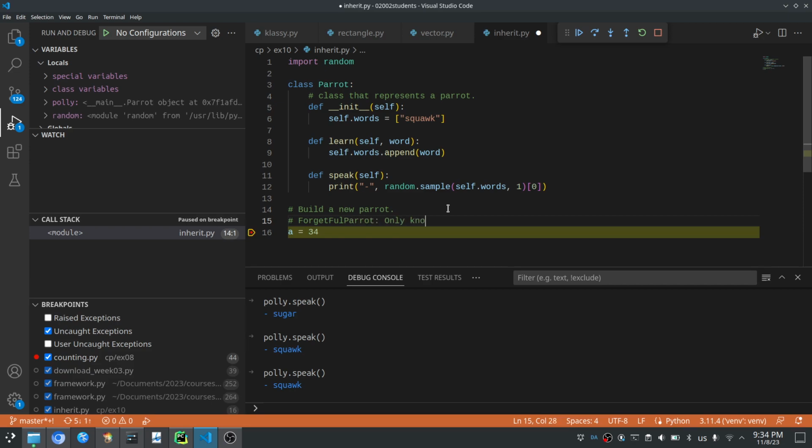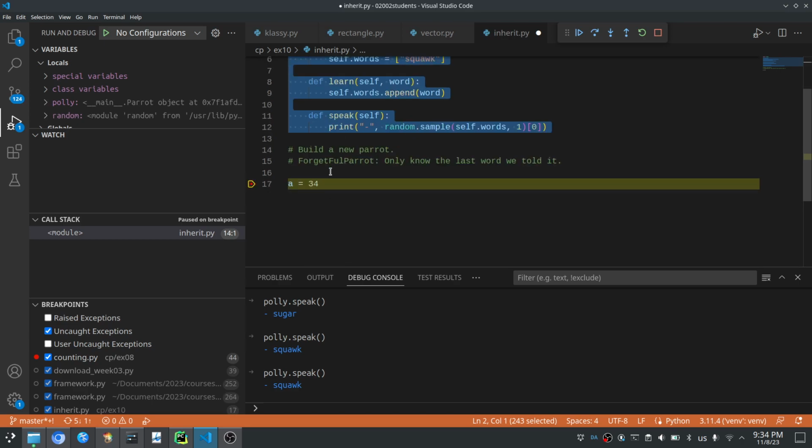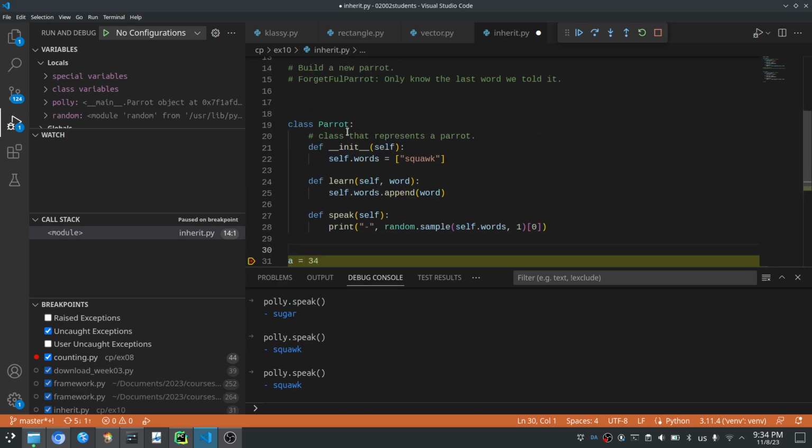It should only know the last word we told it. So it should function exactly like the parrot class, but it should have the property that when we teach it a new word, it forgets the other word it knows. So one way of doing that is copy paste.